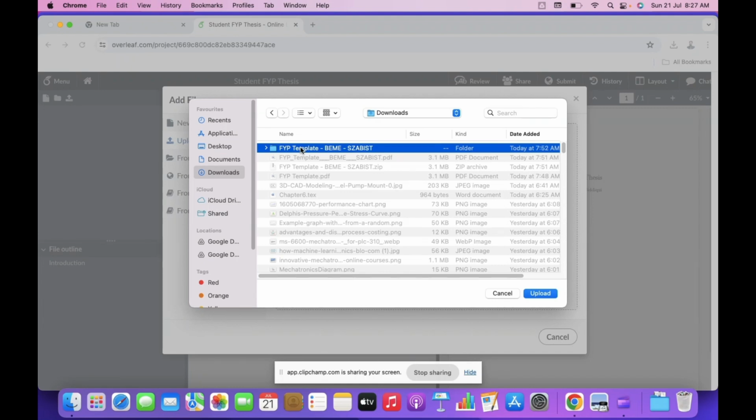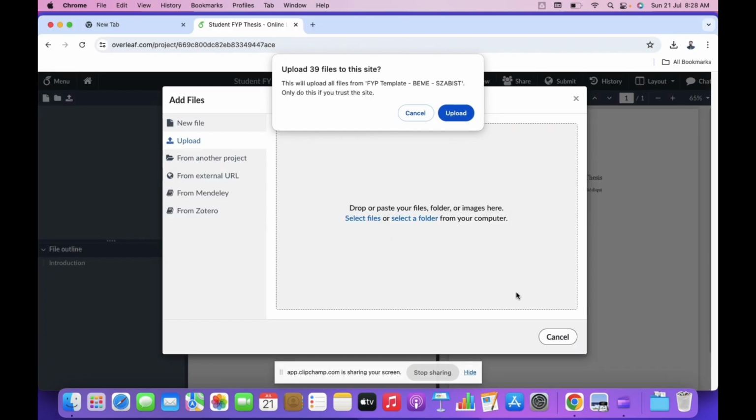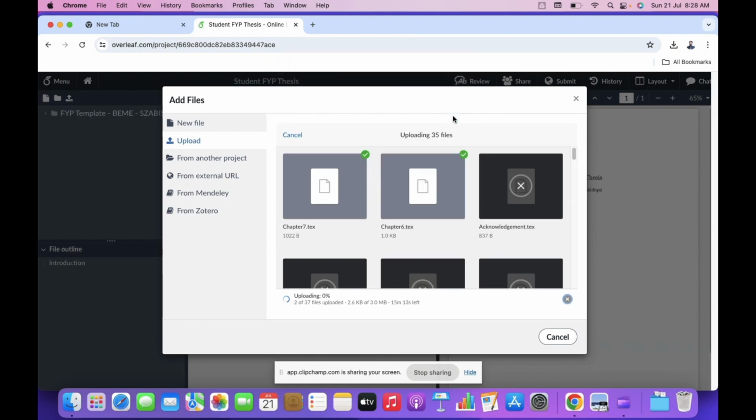Okay, so I have this folder with me, FYP template BME Zabis. That was initially a zip file, which I unzipped, and now it's in front of me as a folder. So now I'm going to upload the entire folder here. It says upload 39 files to this site. I said okay, done, upload. So it's going to start uploading it.